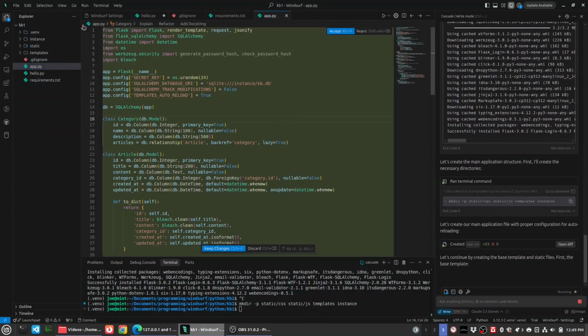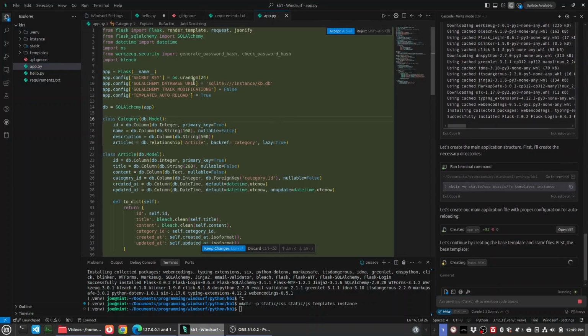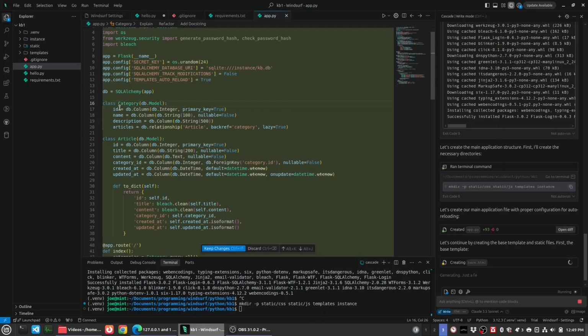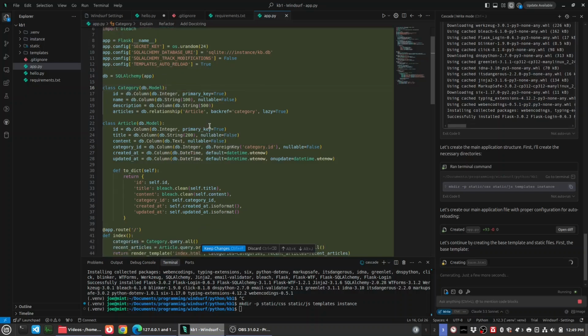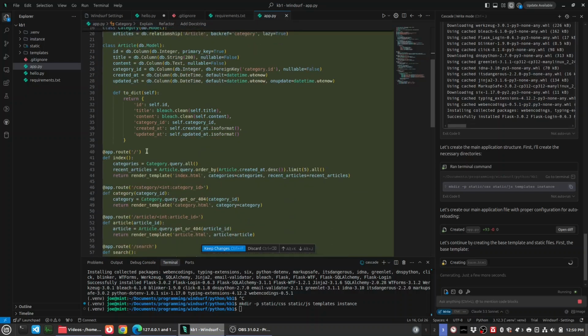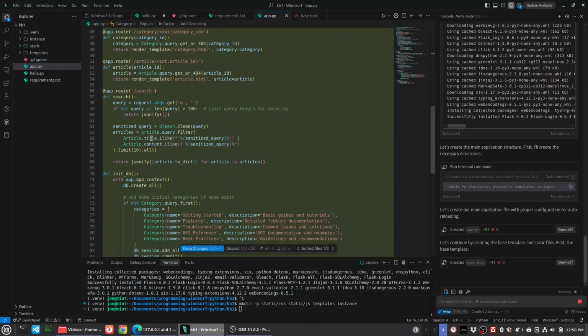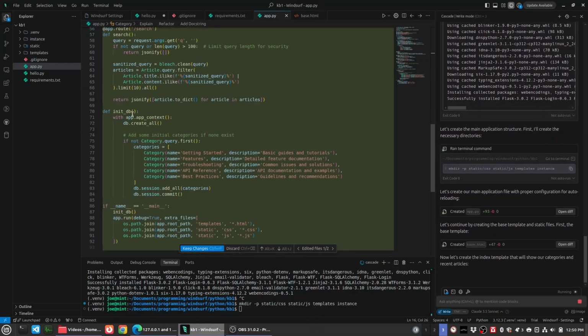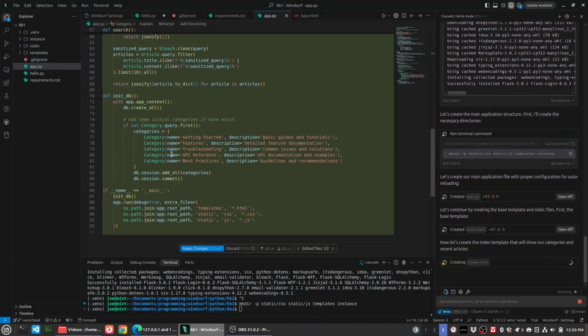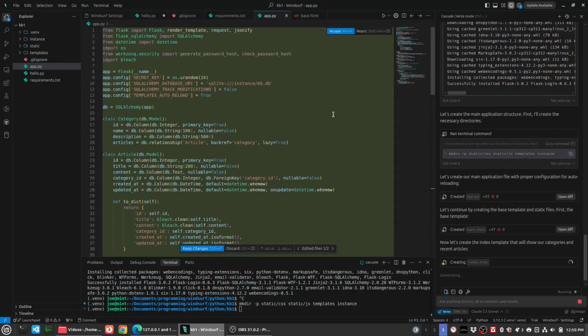Okay, there it is. Your typical imports, some config stuff, great. Some classes for the data, category and article, some basic routes. initdb, good. Okay, I'll accept that. That looks like a reasonable starting point.